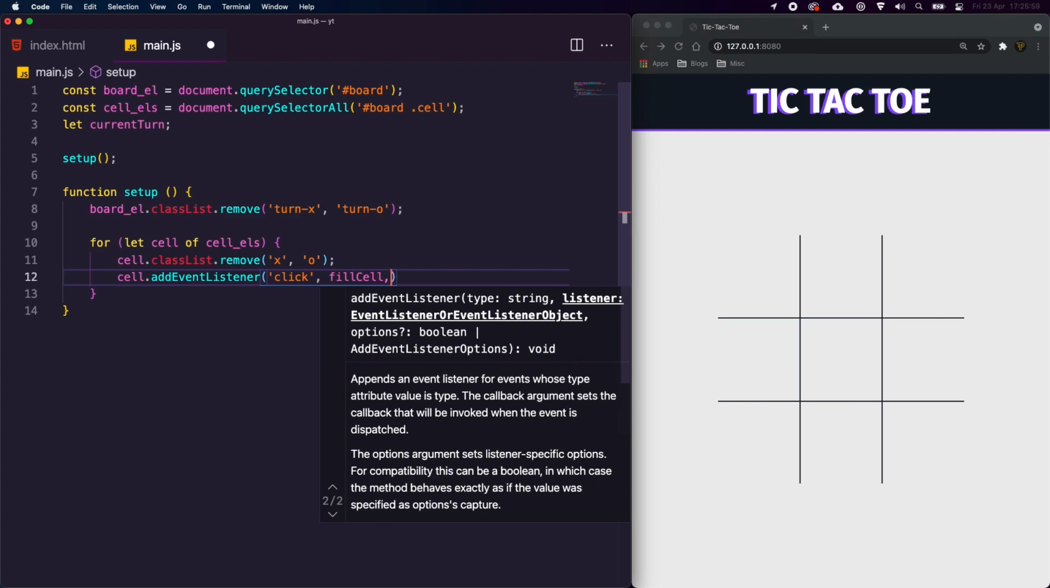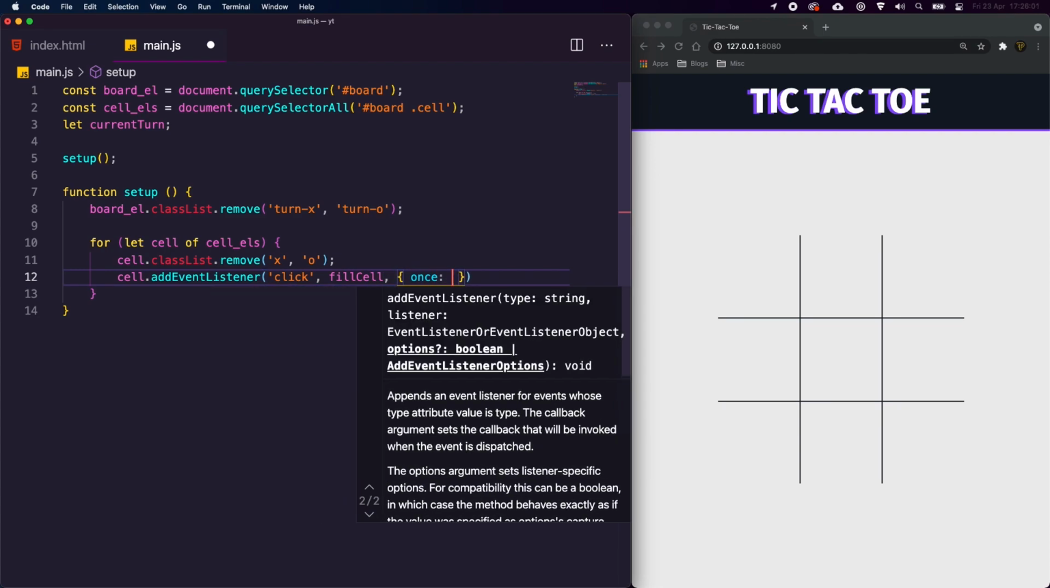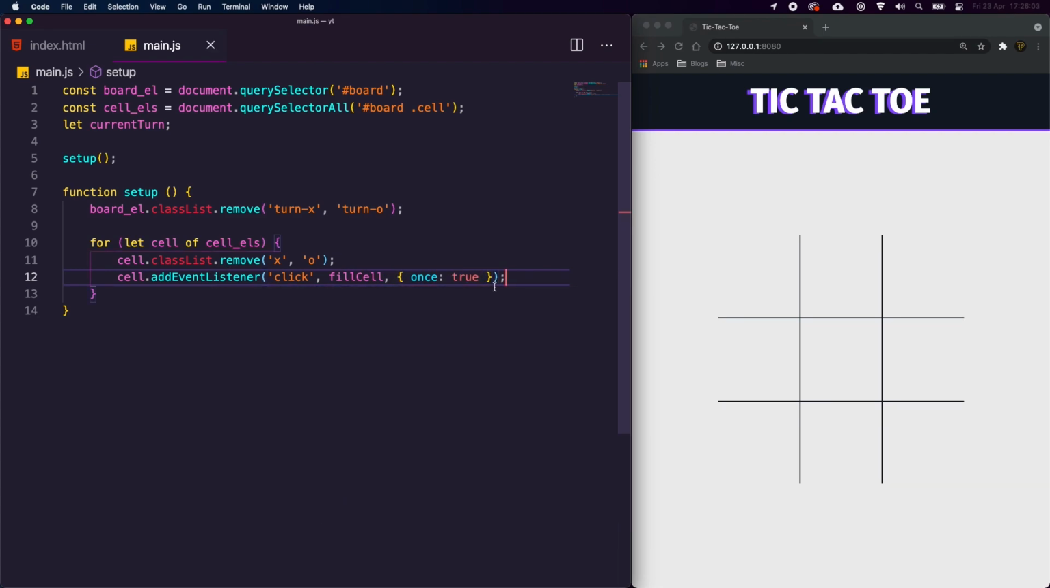we're going to call a function called fillCell, and then we're going to pass some options into this, and we're just going to do it once. So this means, these are options into our event listener. An event listener can actually take options, and if you pass once equal to true, you will basically say you can only click this event listener once, which is going to prevent us from being able to click twice and overwrite them.